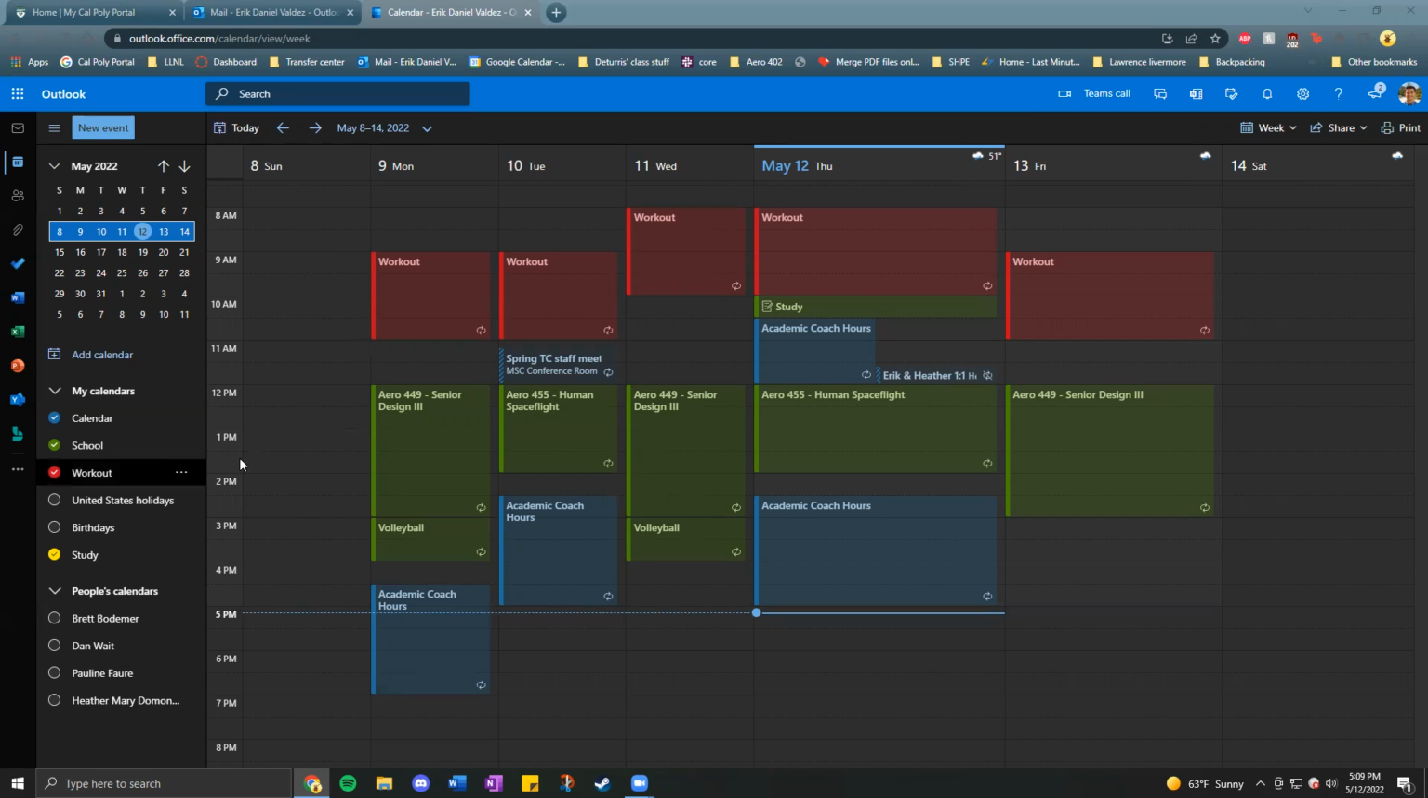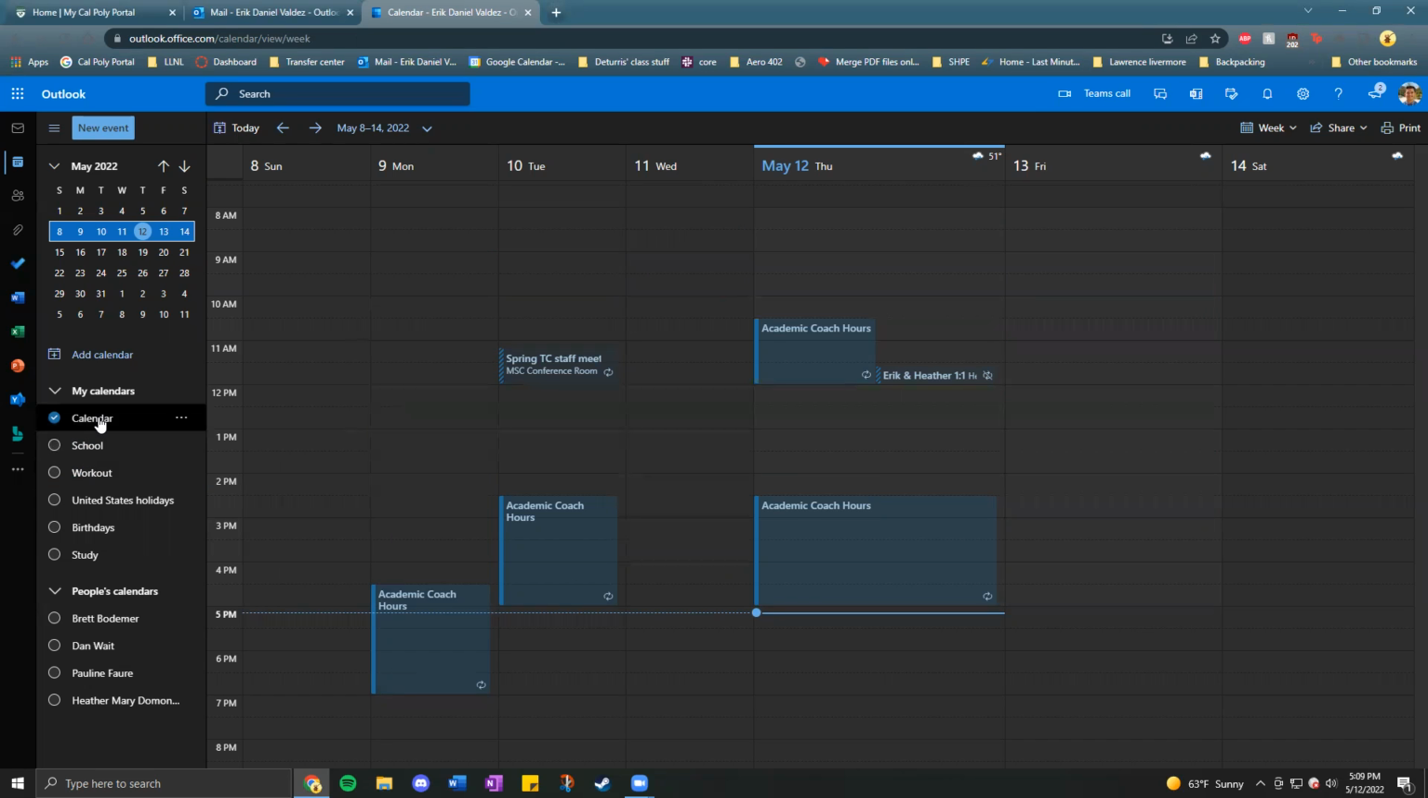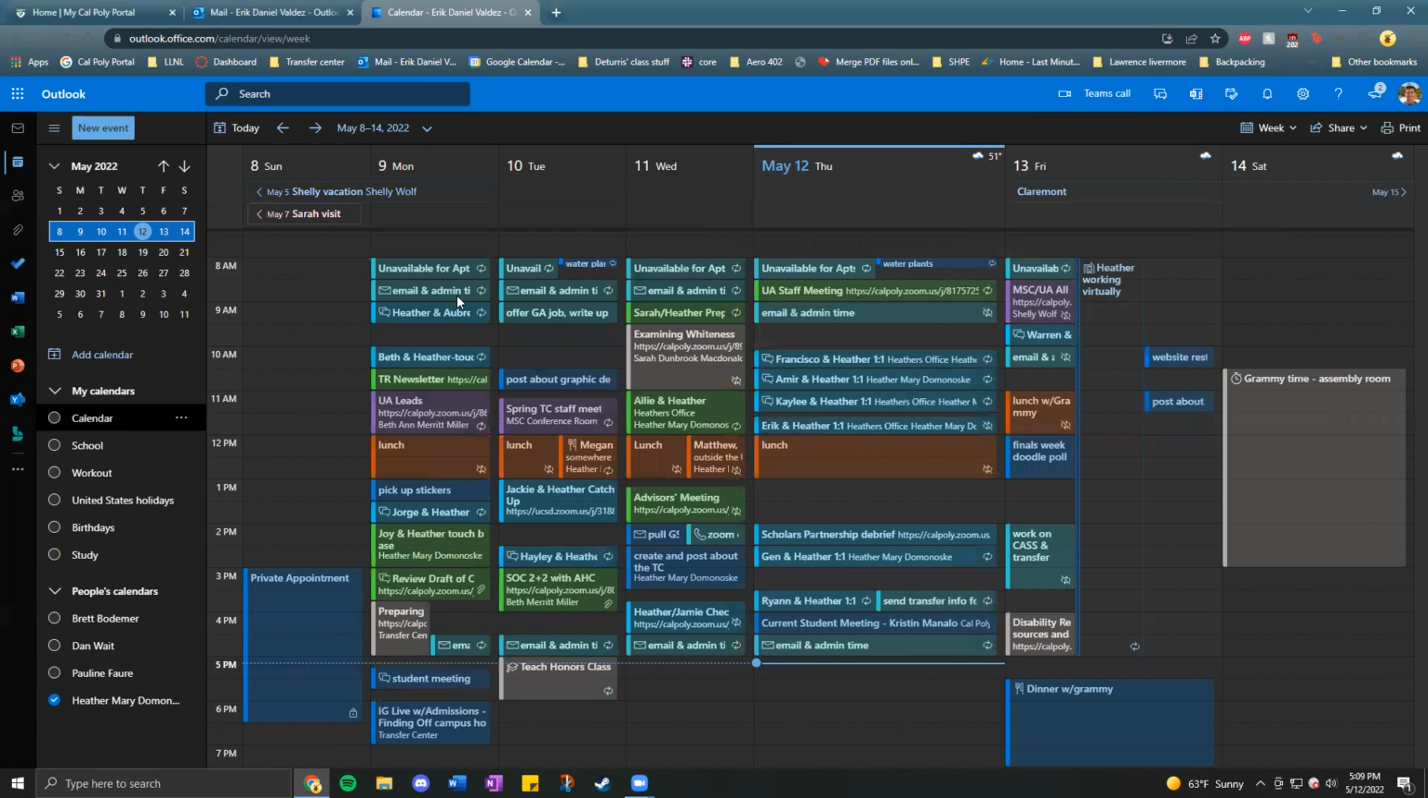And so this is really cool. I'm going to show you. So if I get rid of my calendar system here, which I'll just click out of, on the left here you can see people's calendars, and you can import other individuals' calendars. So for example, I'll pull up the Transfer Center Coordinator, Heather's calendar. So I'll click on it, and you can see all of her important dates and important times that she has set up for the week.